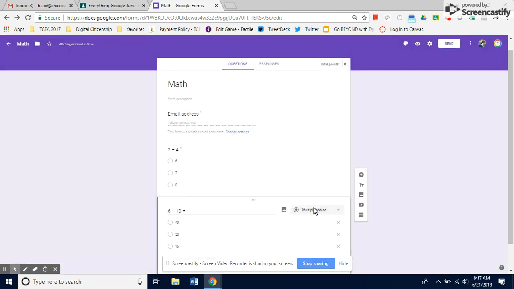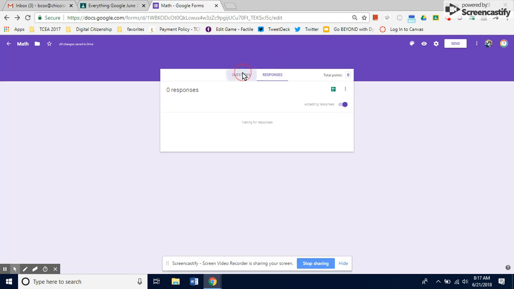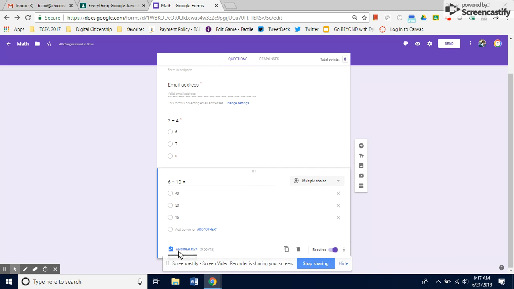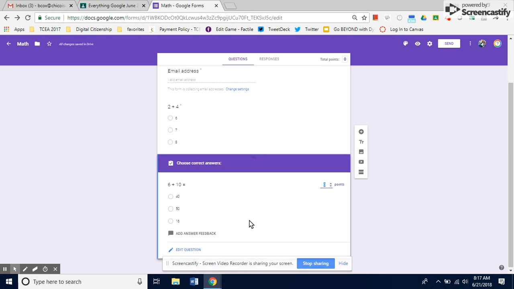Now it gets a little bit different. Now you're going to have to go in there and make an answer key. If you look down below, we're going to click on answer key, and it's going to ask you to choose the correct answer. Well, I know the correct answer is 16. And I'm going to let this be worth 50 points. If you needed to add answer feedback, if they get it right, you can tell them good job, or if they get something wrong, you can give them feedback as well.